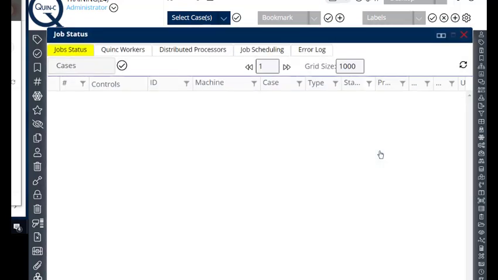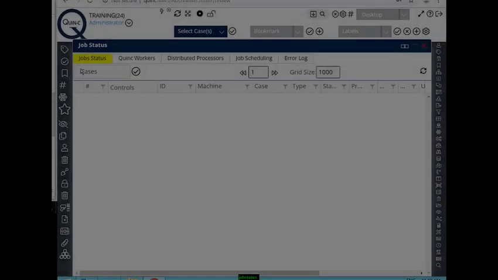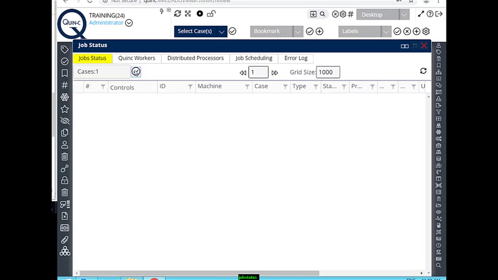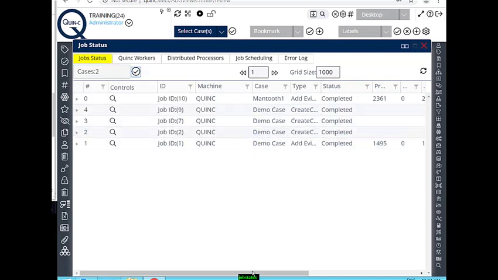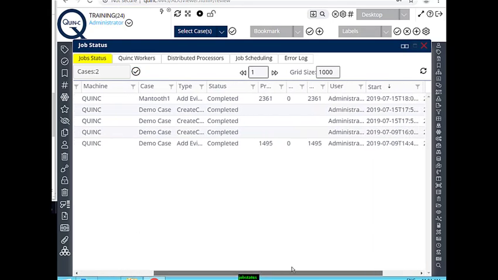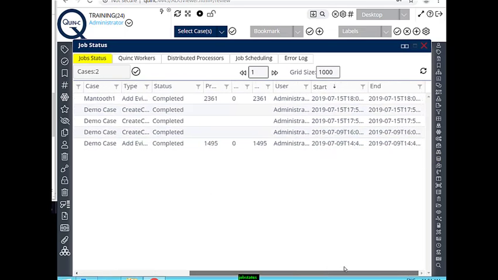By default, the tab is set to Job Status window. Click on the Cases box to see the list of cases. Select the desired case for which you want to check the job status. Now I'm going to select one more case. The job statuses for two cases are listed. You can see the machine name, case name, type of the job, status, user, the starting and the ending date and time of different jobs.